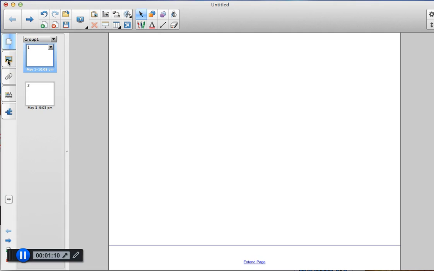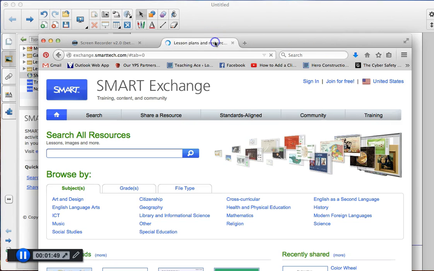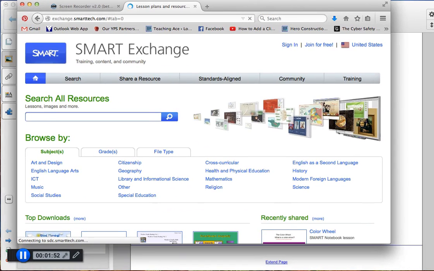This tab right here with the picture, that's what I want you to have a look at today. You will get a menu that comes up, and depending on what you have saved in your computer and what you've done before, different things might show up. But I want you to see this right here, the Smart Exchange. This is where you should begin if you are brand new to Smart Notebook. You can click on Smart Exchange and it will tell you right here that you can visit the Exchange. It will open right up and bring you to this site.